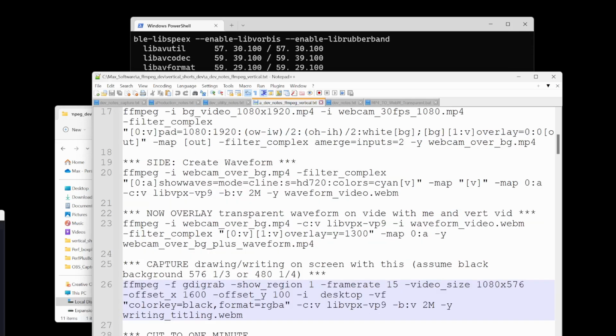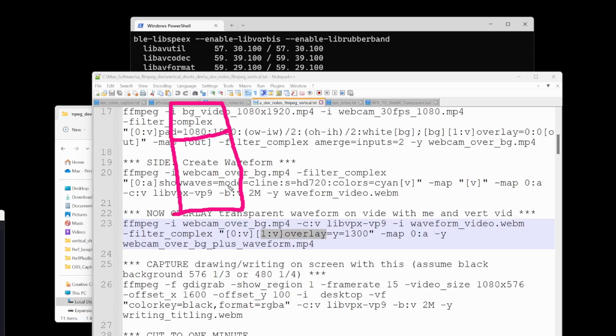Now I'm going to overlay the transparent waveform on the video with me. So that's this up here. Again, I'm going to use the overlay, which is right here. And the overlay has Y equals 1300. So basically we have our video, and I've been overlaid up here. So I'm going to take the transparent waveform, and we're going to start it at Y equals 1300. You can just mess with that number till you get it placed where you want. So that's what I did there.